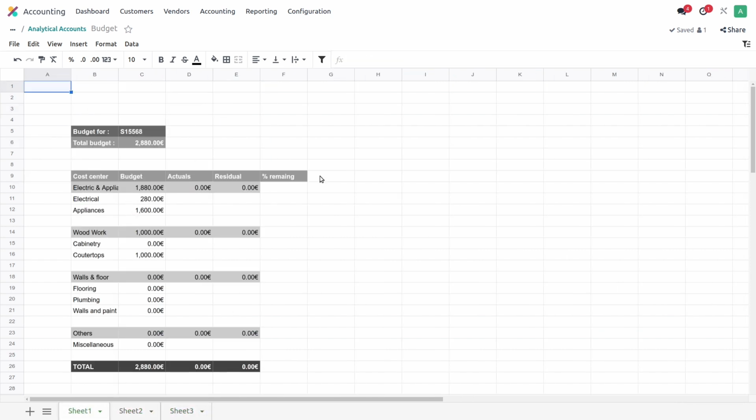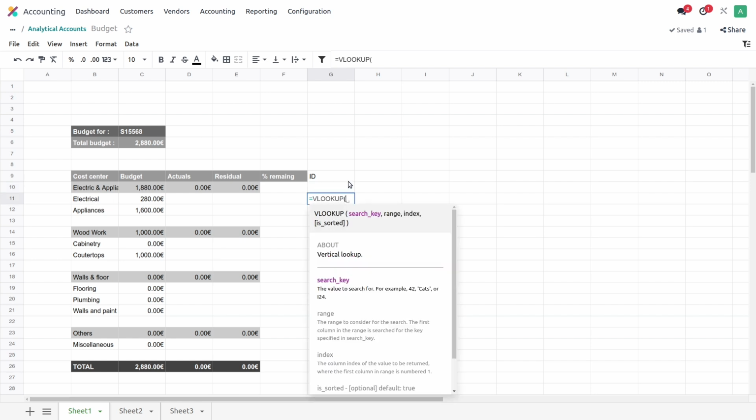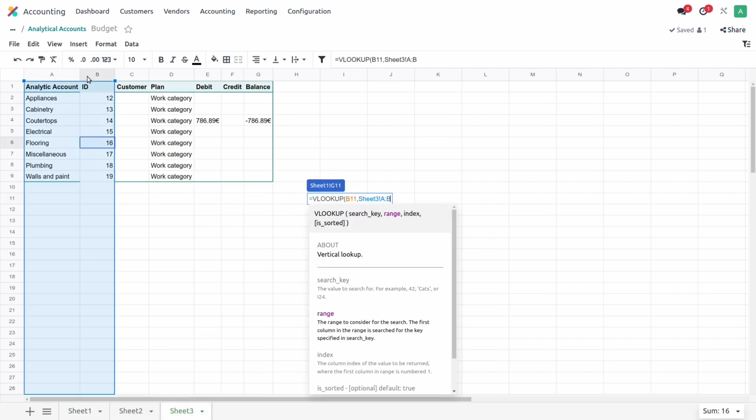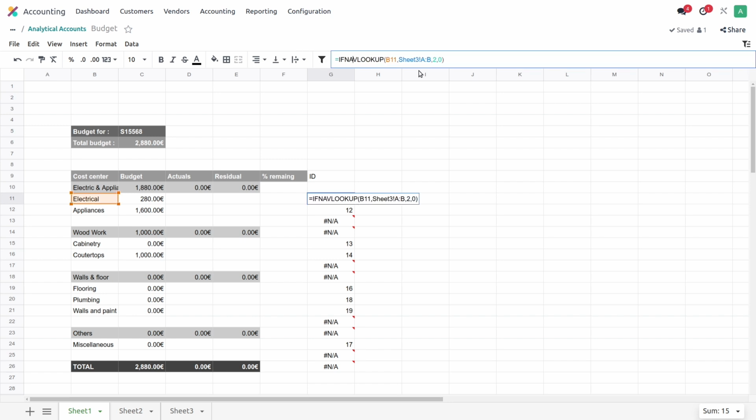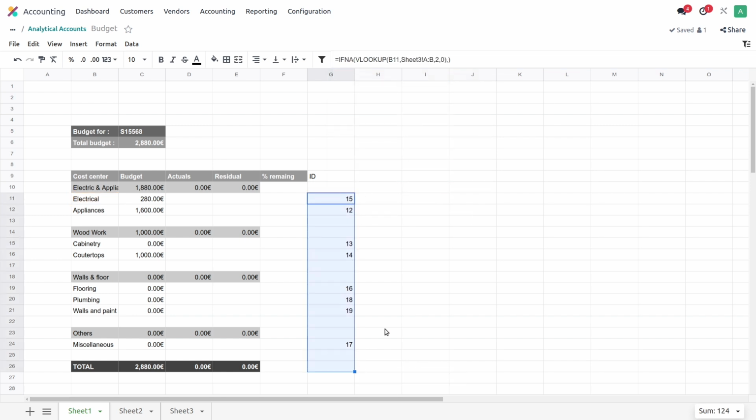So first, let's create here a small column where I will get the ID for each of my different cost centers here. So let's do this by getting a VLOOKUP of this value in this range. So those two columns, I get the second value, and they are not sorted. So I can just pull down this here. I'm just going to add an IF and a function to be able to find nothing if the value is not defined. And I will get the specific IDs for each of my cost centers.